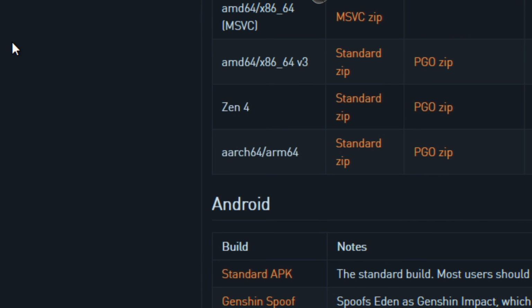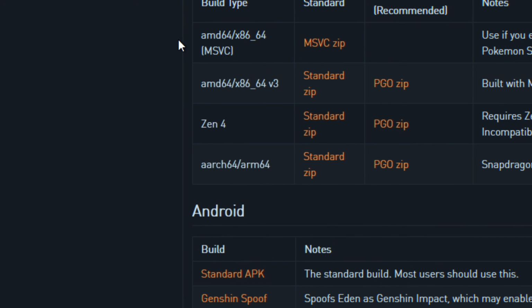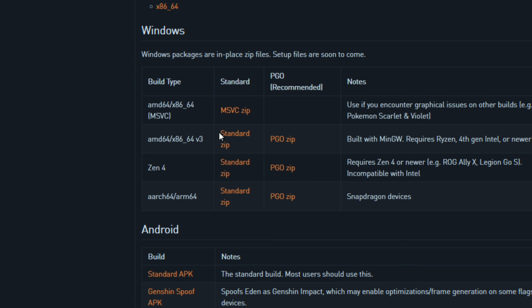And lastly, this one is for some weird cases when you have a Snapdragon chipset, and this version can be both used for Linux and Windows. But since this tutorial is for Windows 11, we'll just go ahead and install this one right here.